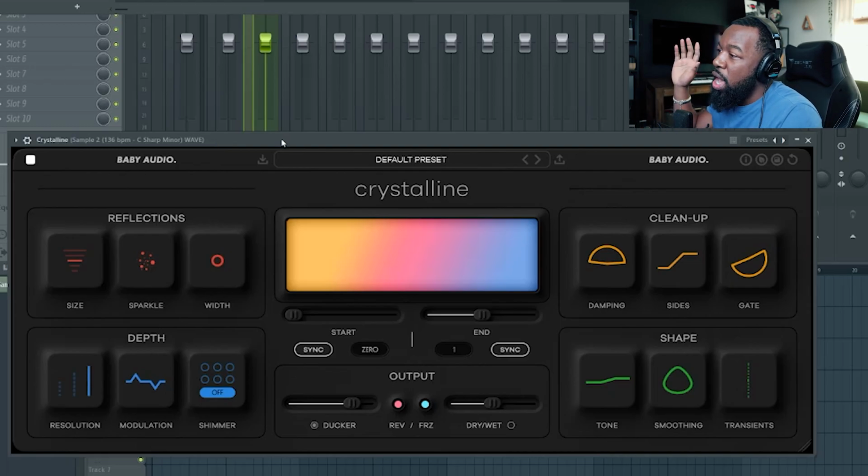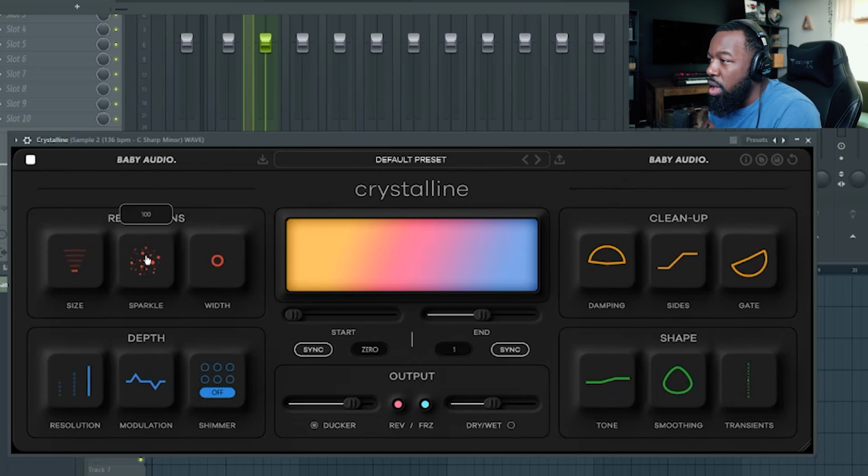So first things first, you have 4 major sections that you can see on either side of this plugin. On the top left, you have your reflection section. And as the name would imply, this is going to be where you really can control the reflections from the reverb. You have your size, you can go from tiny all the way up to spacey, right? And you have some in between. Then you have your sparkle, right, that you can change. The sparkle is really about controlling the high frequency content in the reverb, which really can give it a shimmer, even if you will. You can control how shiny or how sparkly it is with the sparkle control here in reflections.